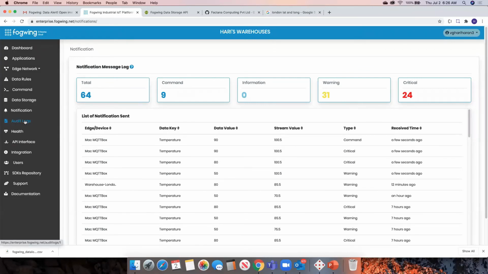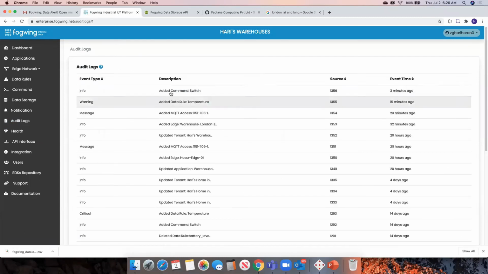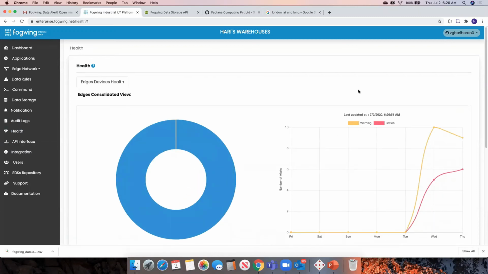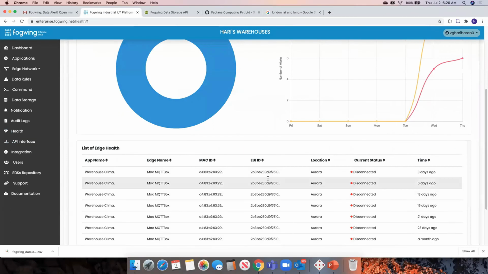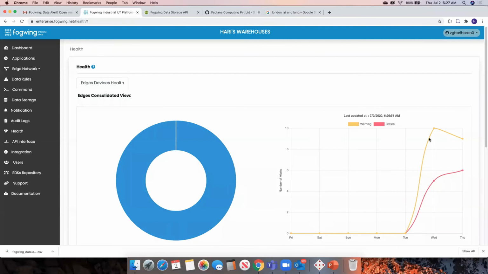You can also see the actions that you have created, right? You created a command, you created a data rule, you created a device access, all of them in the audit log screen where you can go and check that. You can also check the health of your device in this platform, where you see 3 devices connected, the time it's connected and disconnected, all those parameters here. You can see your device performance also here.